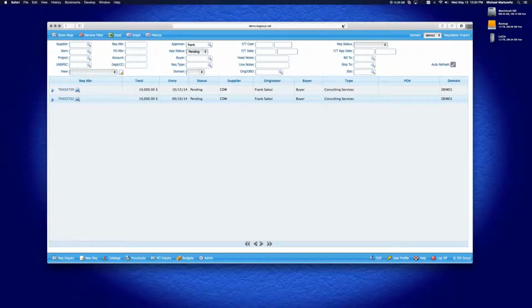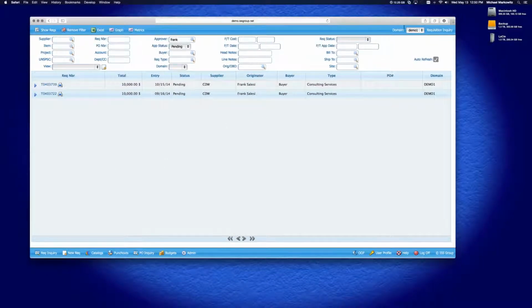There are three ways to create a requisition within iPurchase: manual, catalogs, and punch-outs. We are just going to go over the manual way to enter a rec, and then we're going to discuss how approval rules are used within the system and how these approval rules can help improve your financial controls. So let's just jump in again.